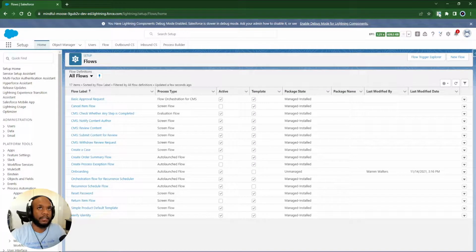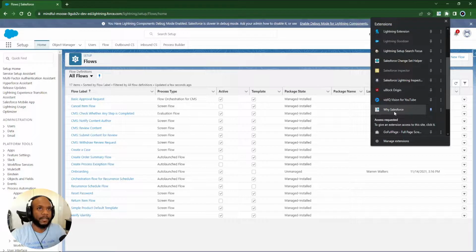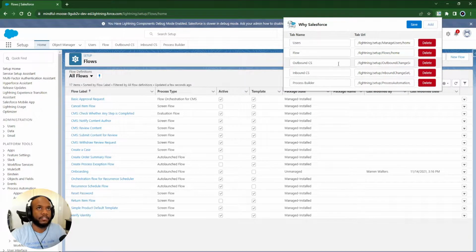If you're not seeing it over here, then you may need to click this little puzzle piece and scroll down through your many extensions like I do and click on the extension over here. And yours may be blank, so you need to fill out some of the information in it. For me, I've got some examples in here where I have a user tab, and all I did was path to the user location. Same thing, I have a flows tab in here, so I added in the name and then the Lightning path for it.